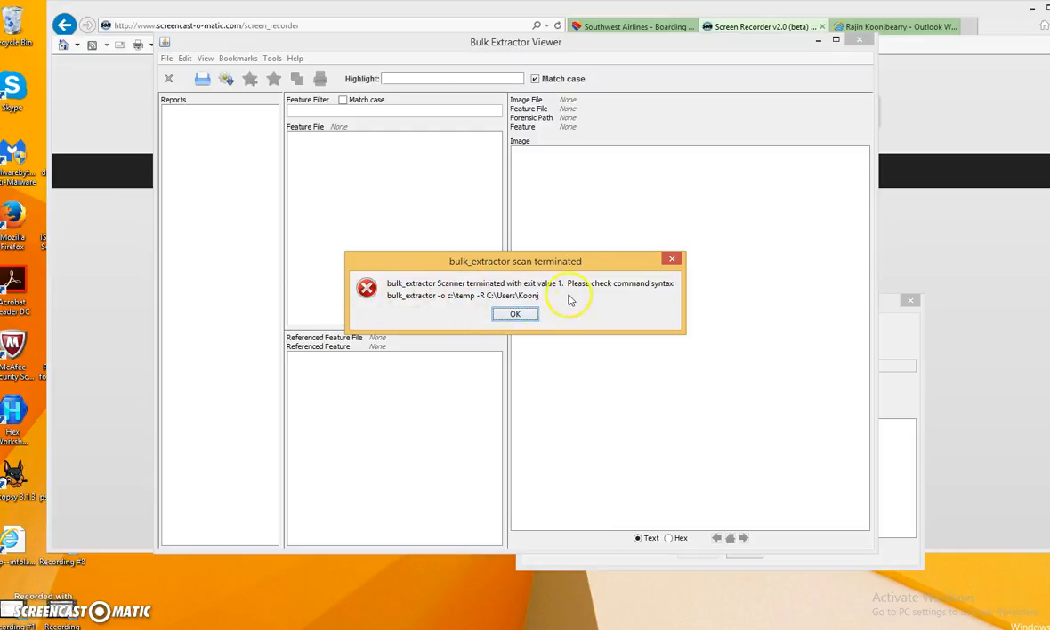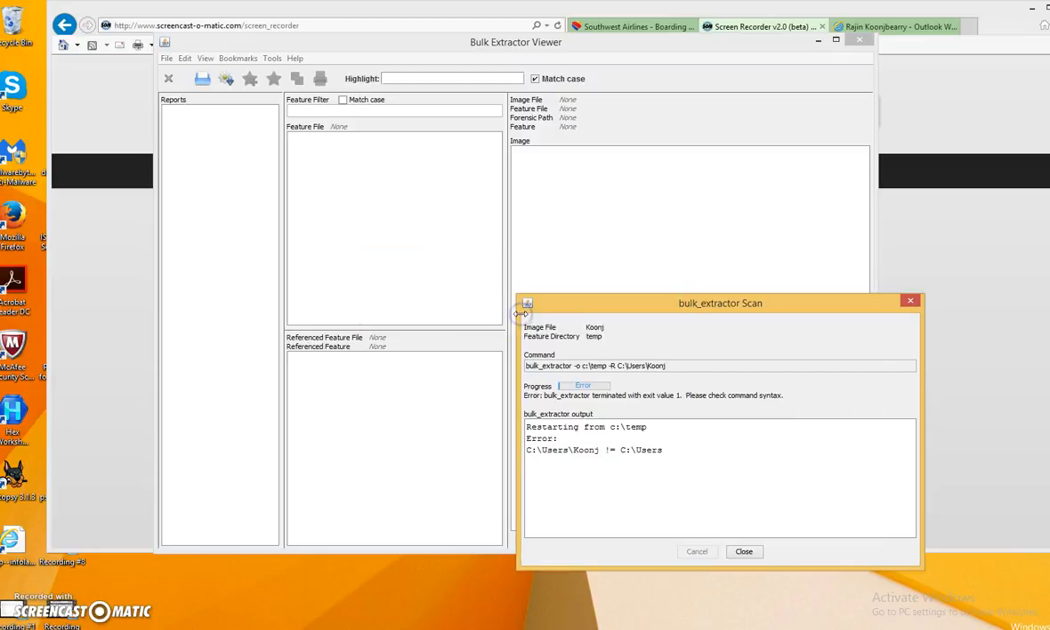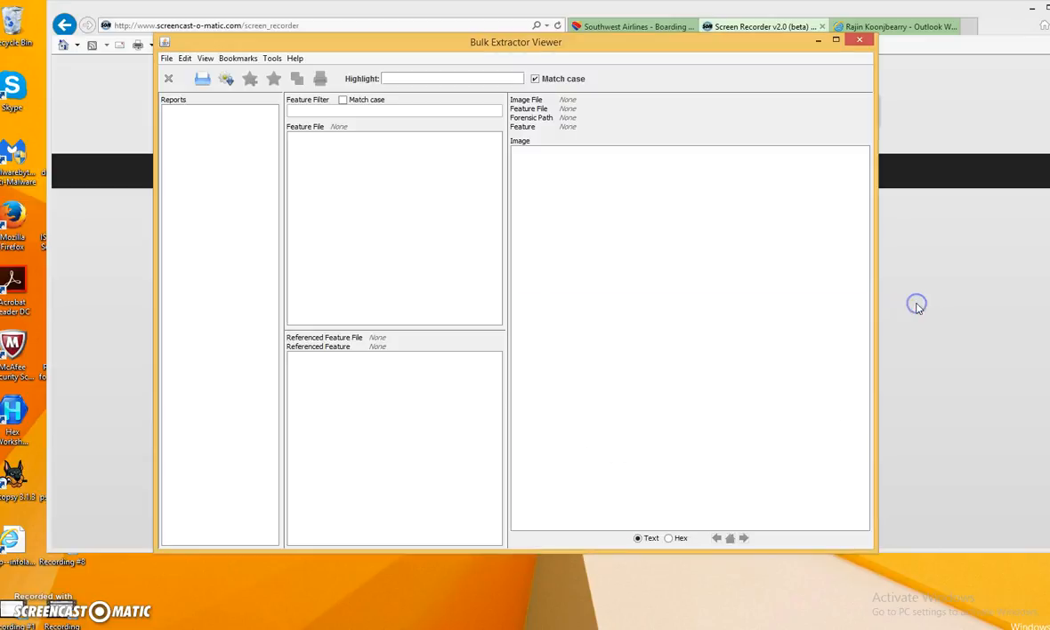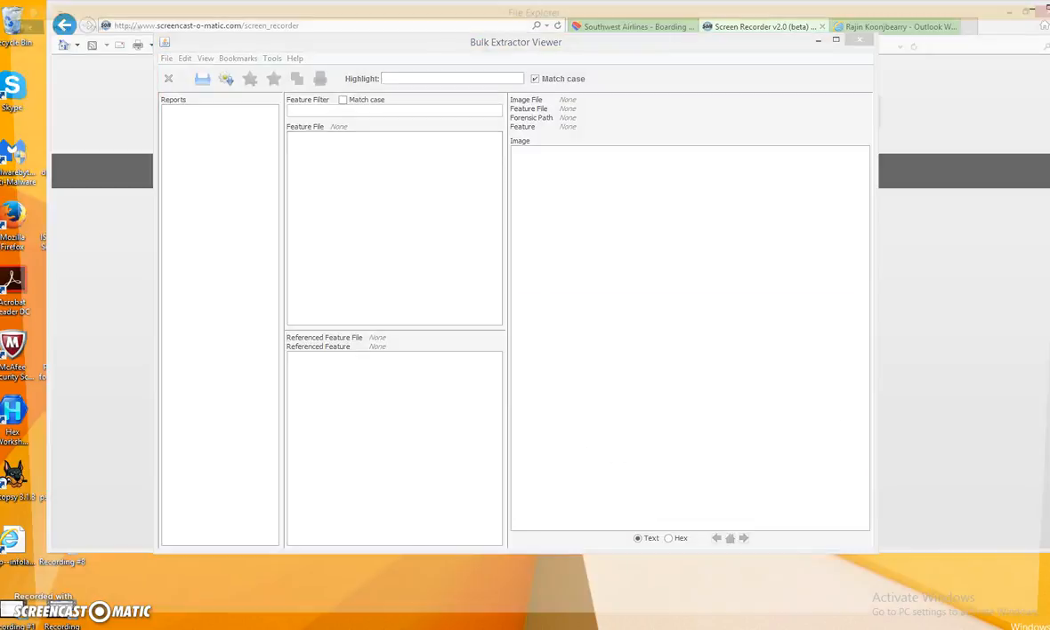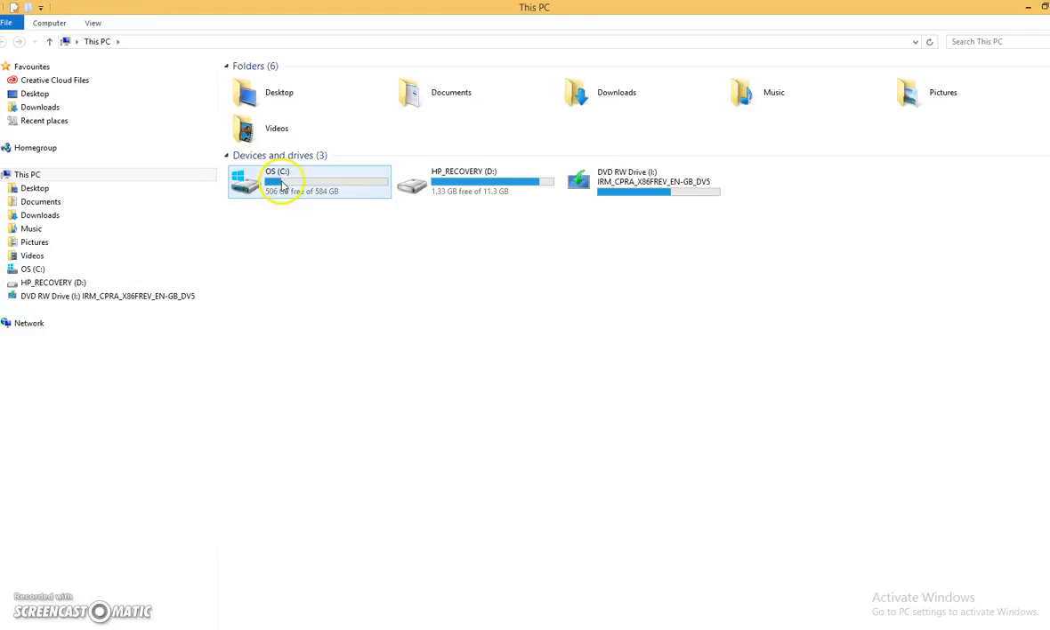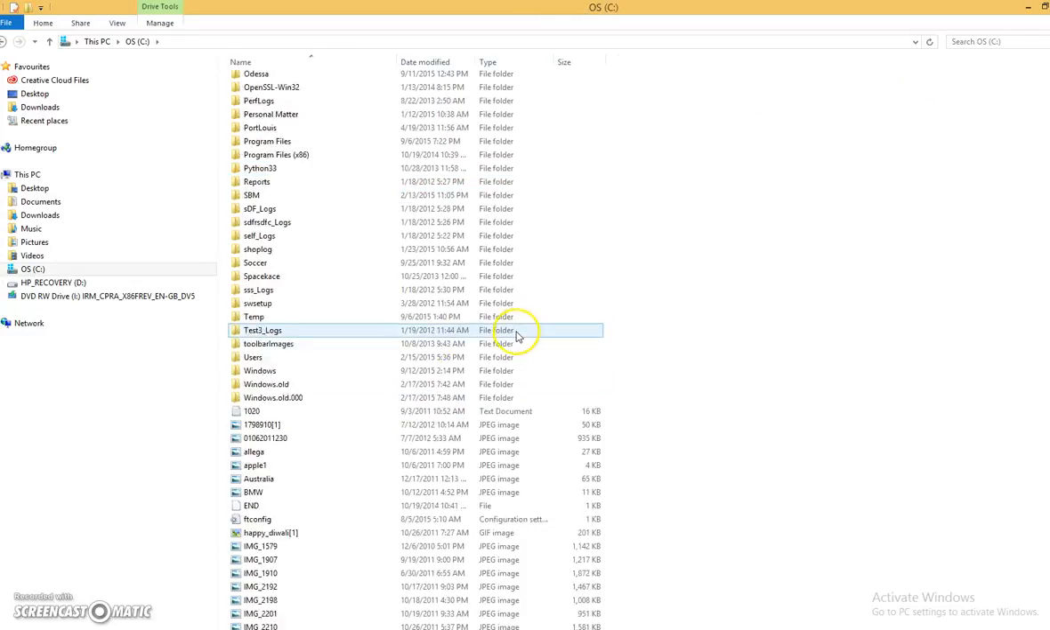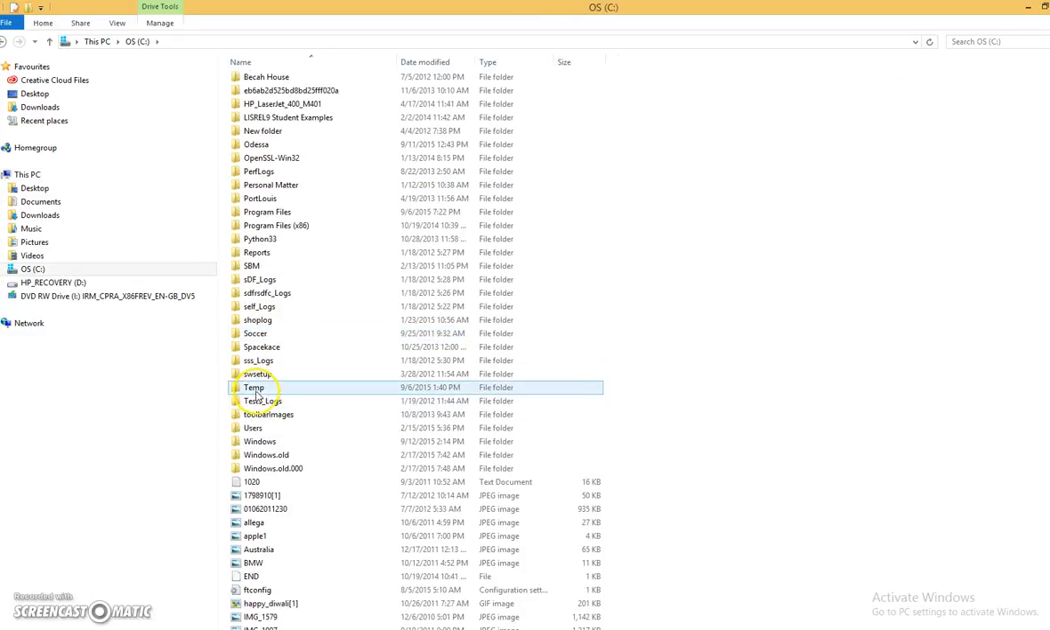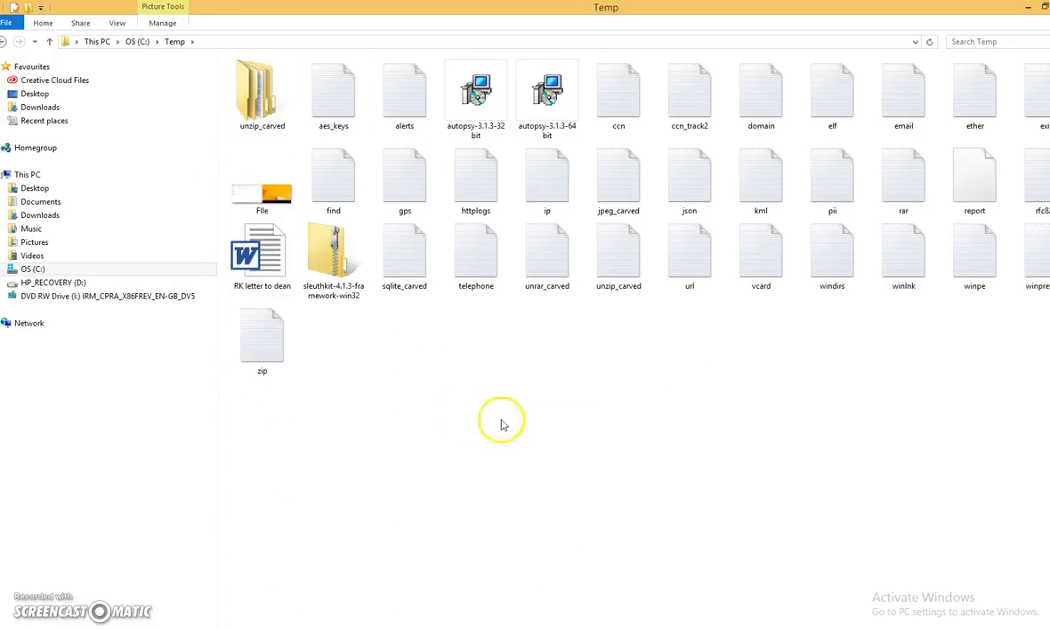Okay, it could not find the directory C temp. So let me find out if I have a C temp. There's an error here, so let me close it. If it doesn't find the output directory, it's going to give you an error, and the system will just fail. I thought I had a temp. Let's see, do I have one? Yeah, I do have a temp. So let me go back to it and rerun it.